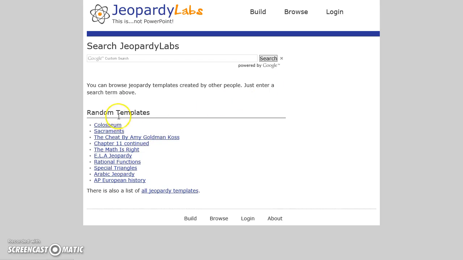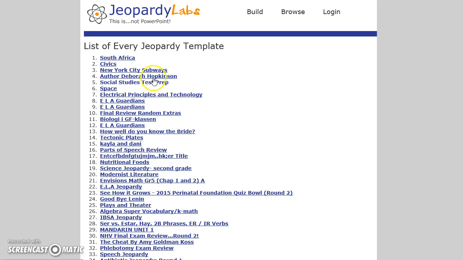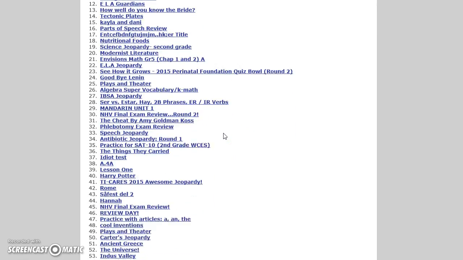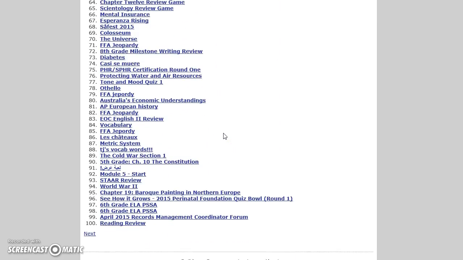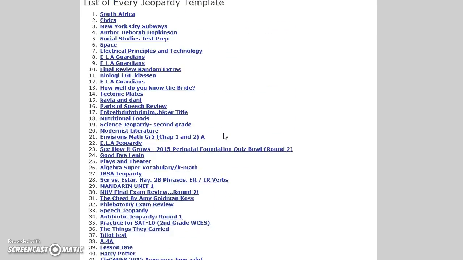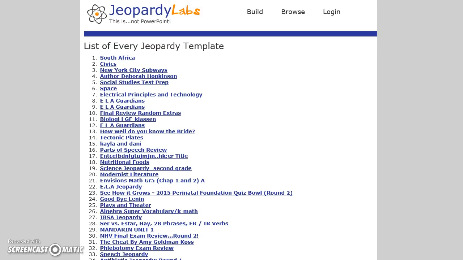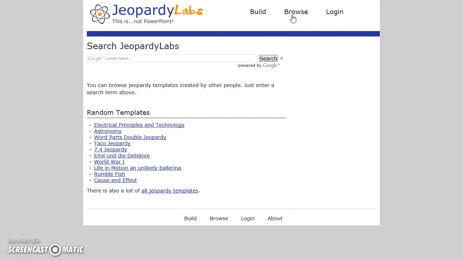button here. And see, you can see there's a bunch of different random templates, and if you click down here to All Jeopardy templates, it gives you every single one with all the different titles. But if you already have a set Jeopardy topic in mind, then we'll go back to the browse. Then they also have the option that you can just do a Google search right up here within the website.